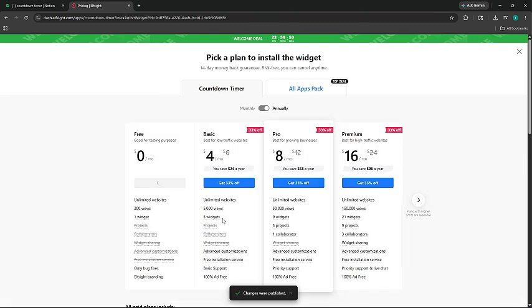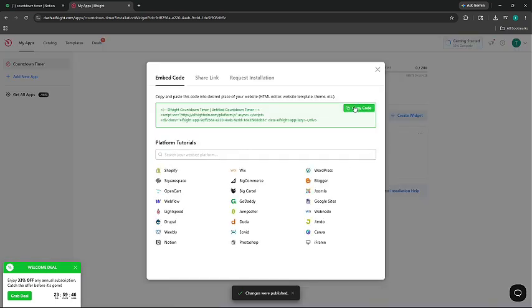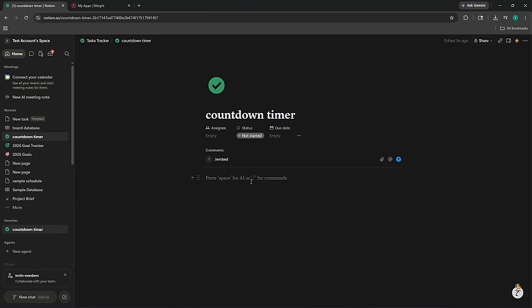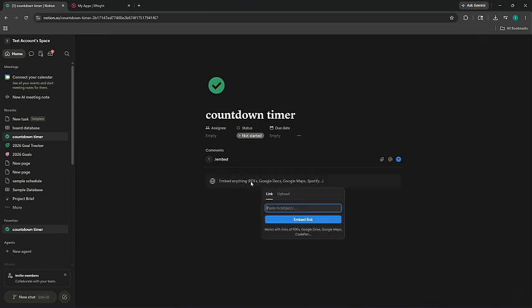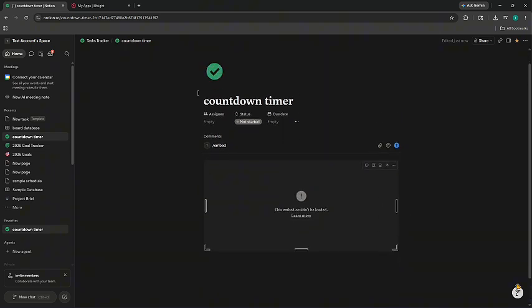Return to Notion and in the page content area, type /embed. Select the embed block from the menu. Paste the countdown widget link into the field, then click embed link. Notion will load a live preview. Give it a moment if it needs to fetch the content.